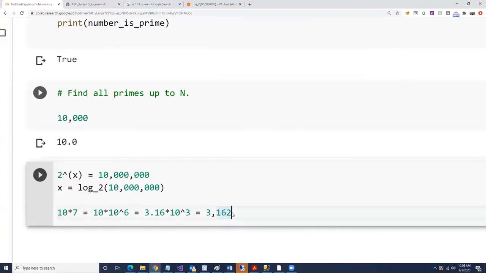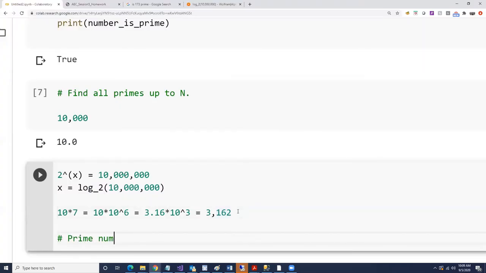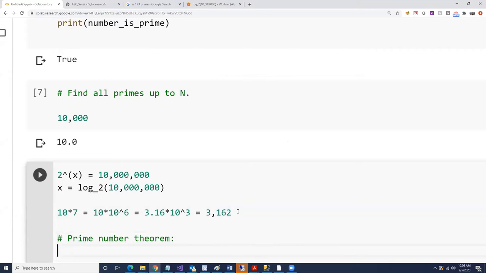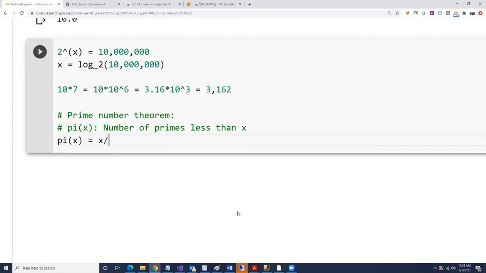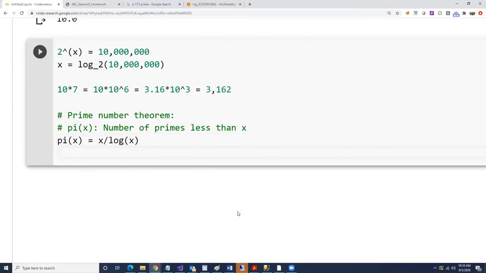Now coming to prime numbers, there is something called the prime number theorem. When we started this class, I think there was a recent proof. There are lots of proofs of the prime number theorem, but the recent proof was found maybe 2 or 3 weeks ago. So basically it's called pi of x, the number of primes less than x. So pi of x is approximately x divided by log of x. That tells you how many prime numbers there are.